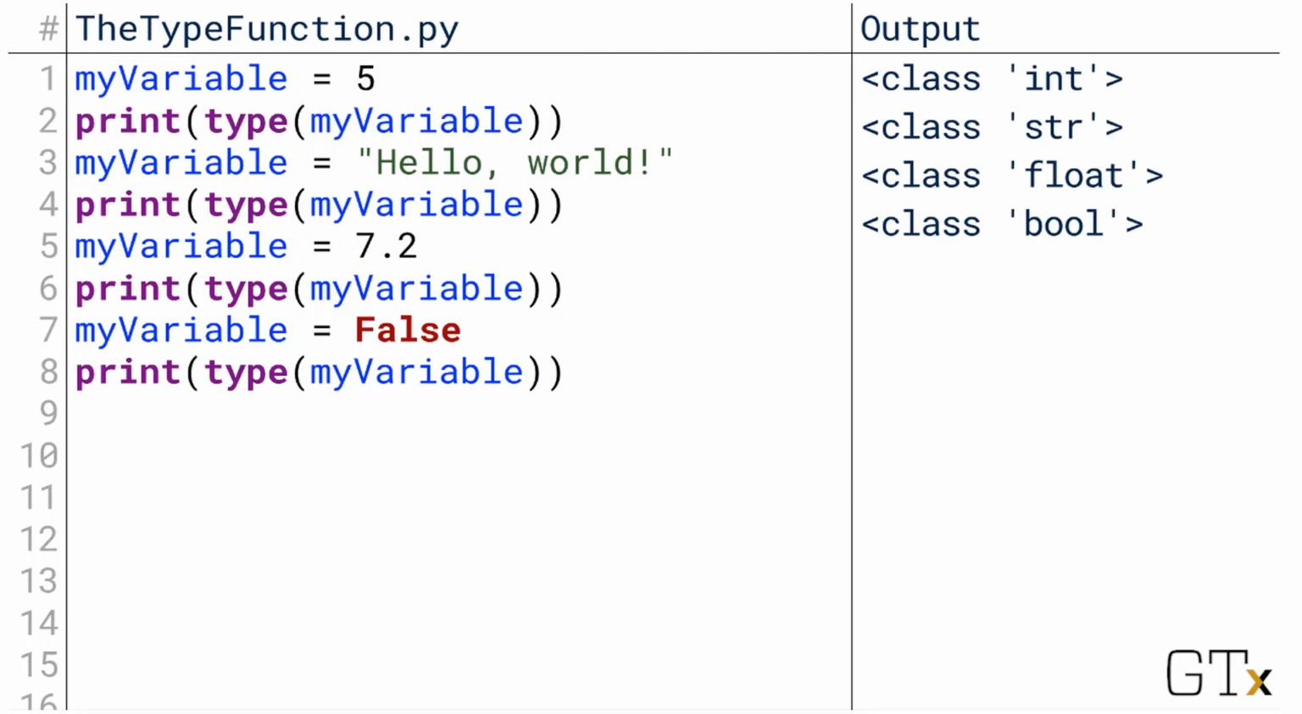Let's look a little bit more at how we might use that type function. Here we're going to demonstrate something that we talked about earlier but didn't show. You can take one variable name and assign it to different kinds of values, or different types of values.